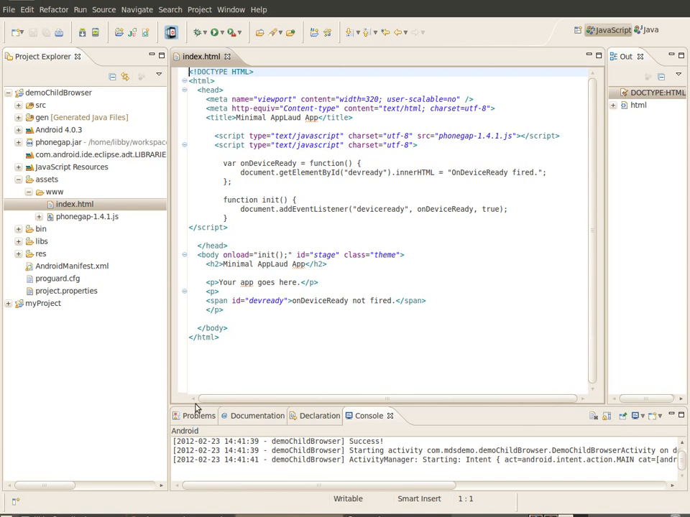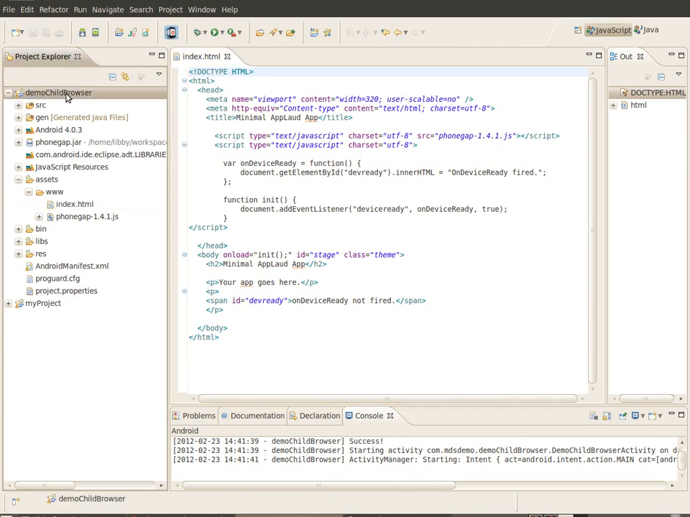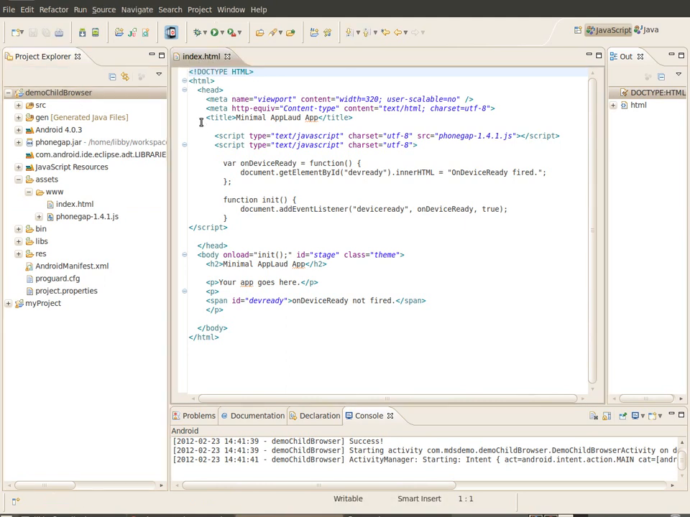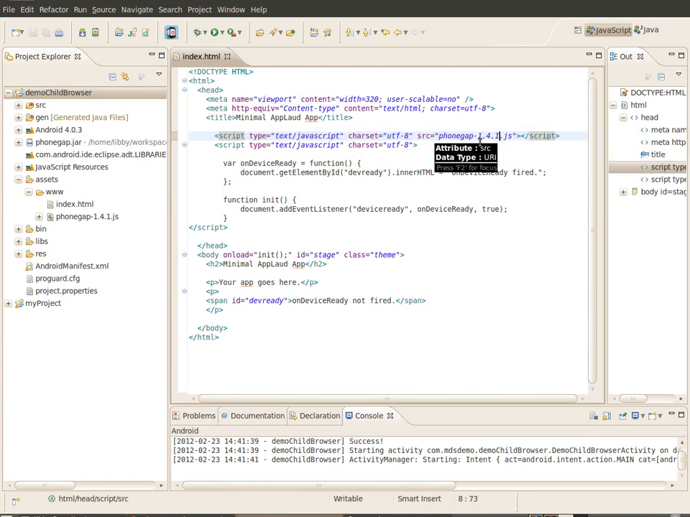Now we're ready to install the plugin in our project. I've already created a project using the minimal PhoneGap project contents from the AppLaud project creation wizard. Here's my project's index.html file, which already includes the PhoneGap JavaScript, currently version 1.4.1.